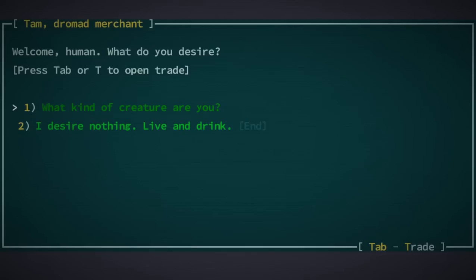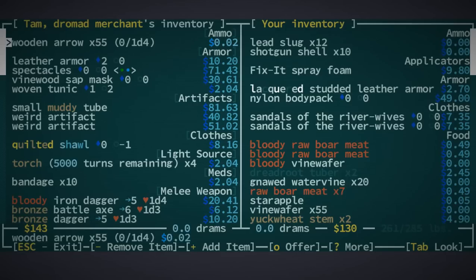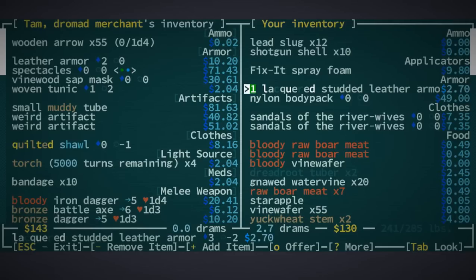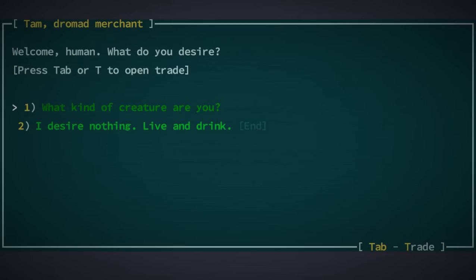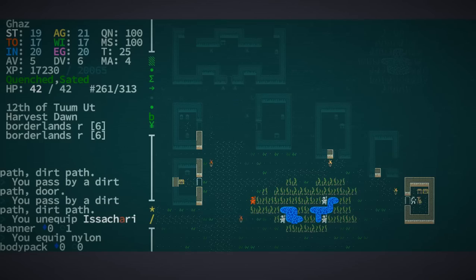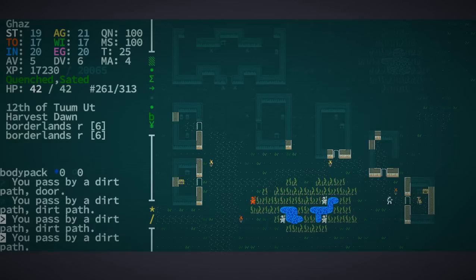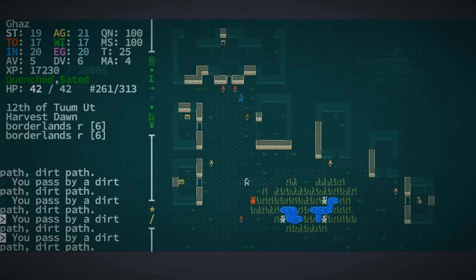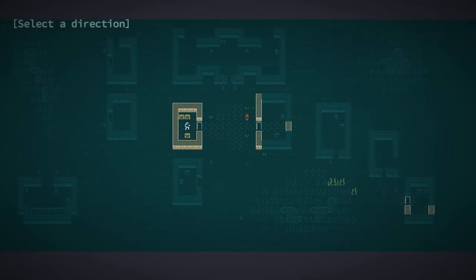But I wanted to save the rest of my goods for coming over here and trying to buy... That muddy tube is probably an injector, but I might want to try and get myself something there. Now, that's nylon body pack. Oh, wait a minute. Let me, before I do this, let me equip that. Now I can do 313. I can maybe pull in a few Gershling bodies.